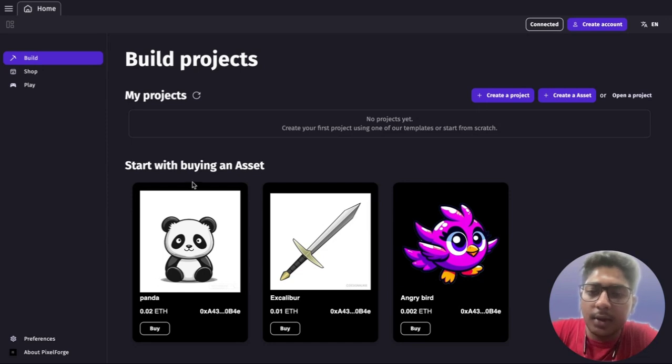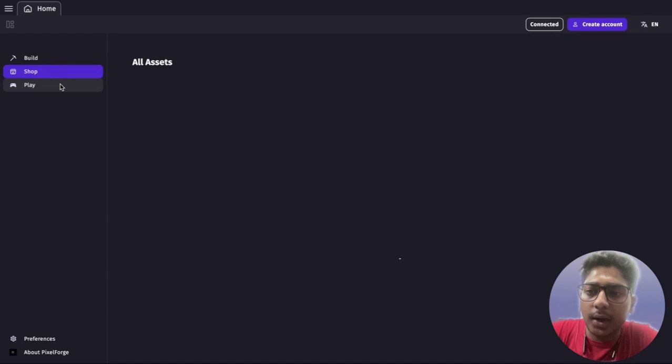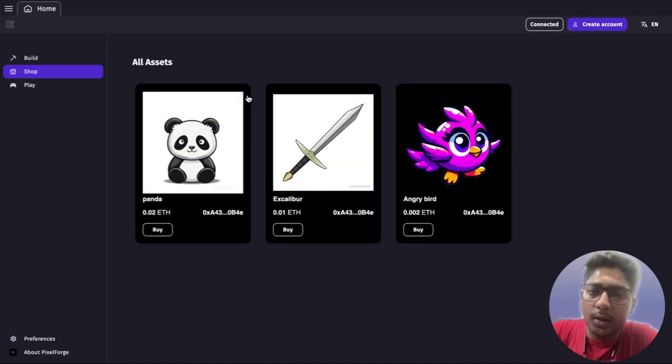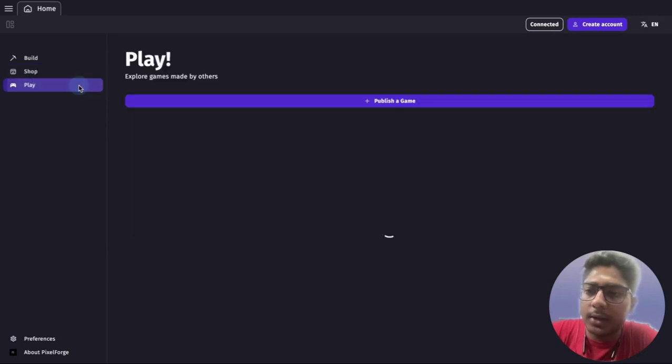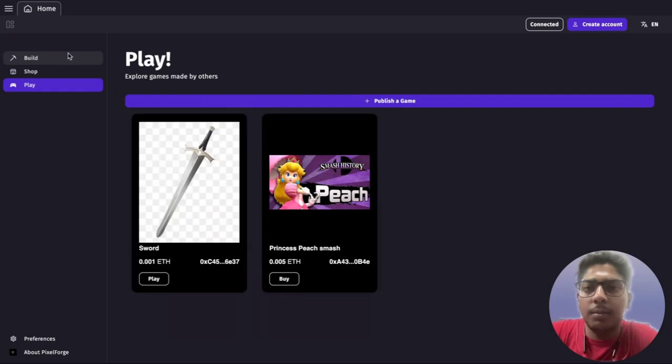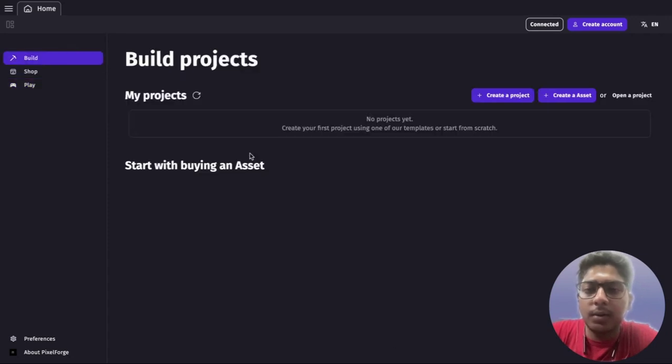We can see that we can buy assets. We can go to the shop and we can see all the templates and assets which a person can buy from the marketplace. And here in the play section, we can see the published games of the people who created the games using our PixelForge engine. We can play those games if we have bought them, and we can buy them and play them here only.